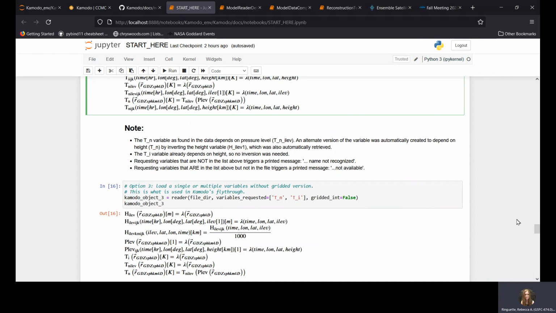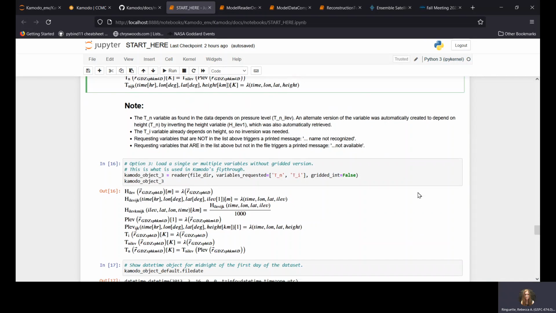Okay, I already talked about this. If you request a variable that's not possible in CTP, for the CTP data, it will give you an error. It won't break. If you request a variable that is possible through CTP but not in your data set, you'll get a not available message.